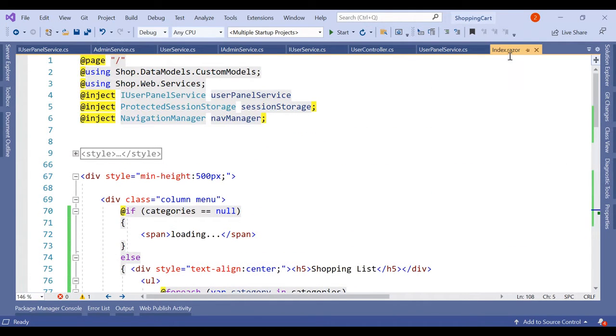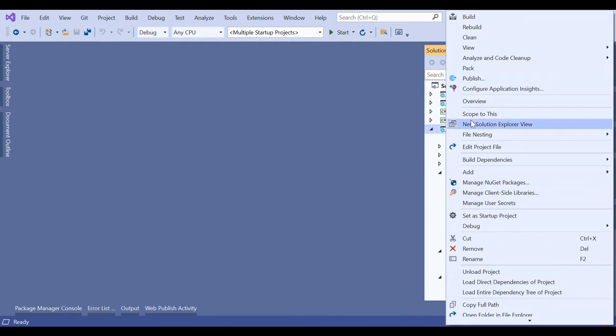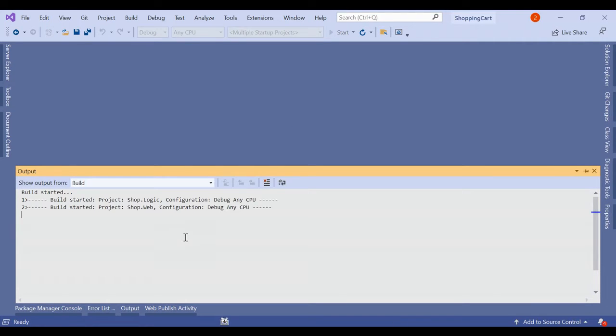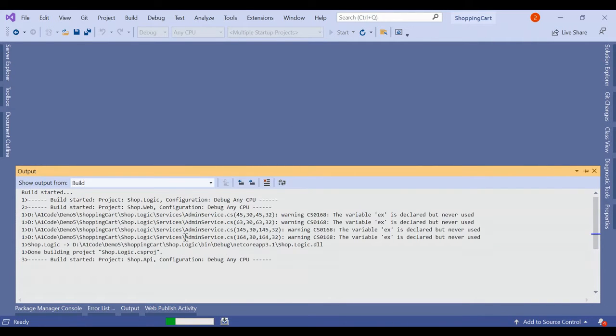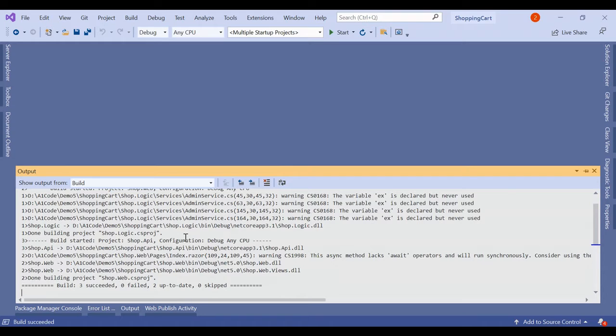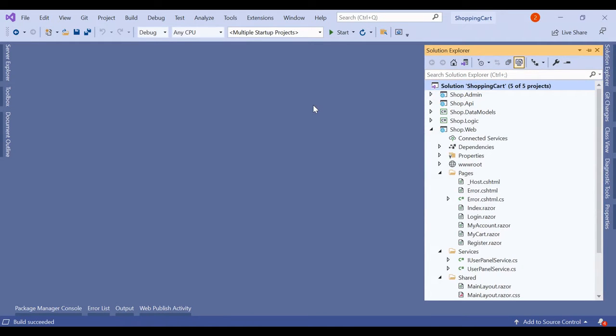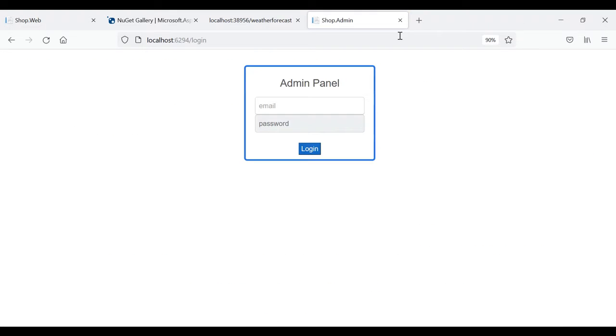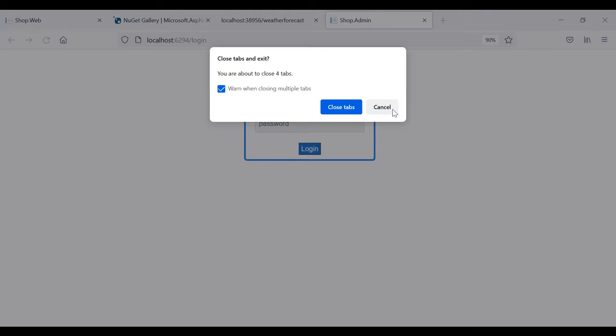So let's close all the pages and build the entire solution. Okay, so the build has succeeded. Let's run it, Control F5. Okay, we'll have to add the required service as we did for the shop admin panel.